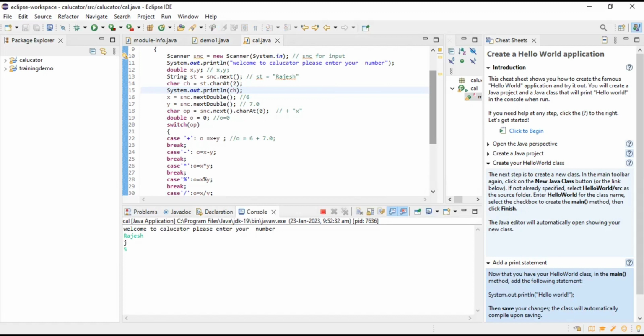5, again 5. Now again it will ask for an input. That input will be a string, so you can give anything like plus, minus, multiply, divide. But it will take only plus. Do you know why? Because you are saying charAt 0, the 0th index. That's why.